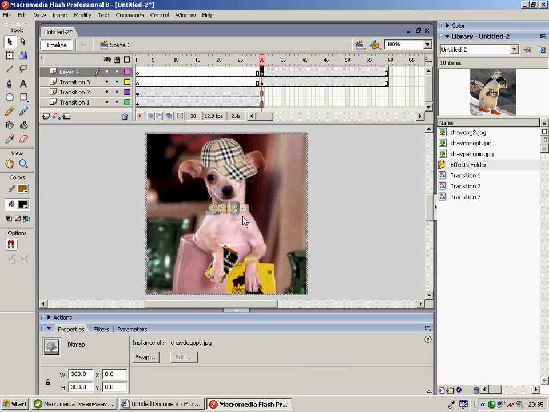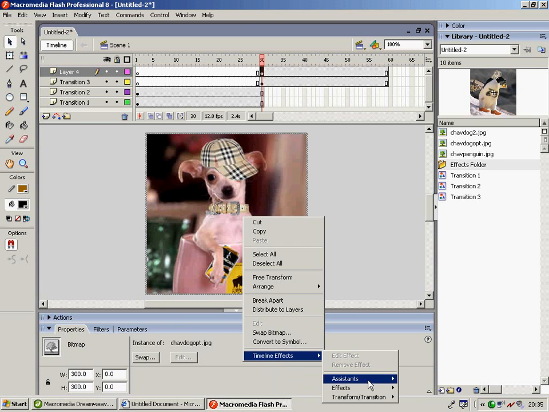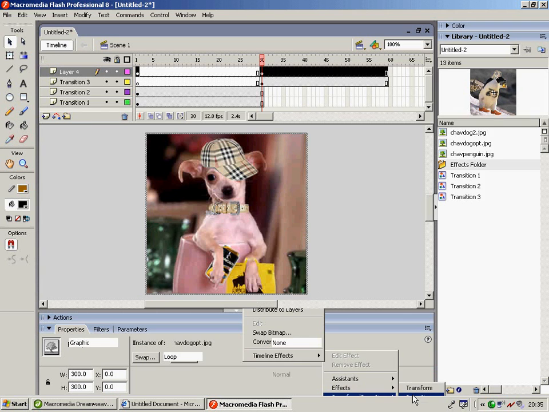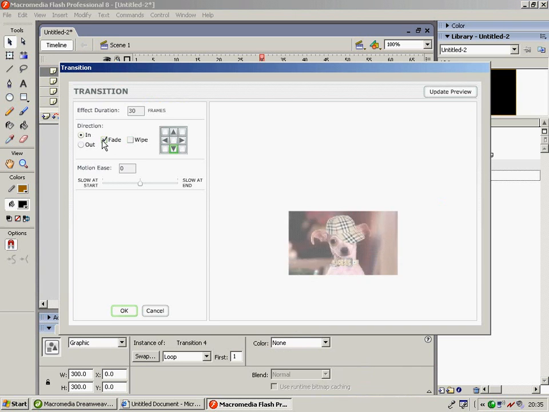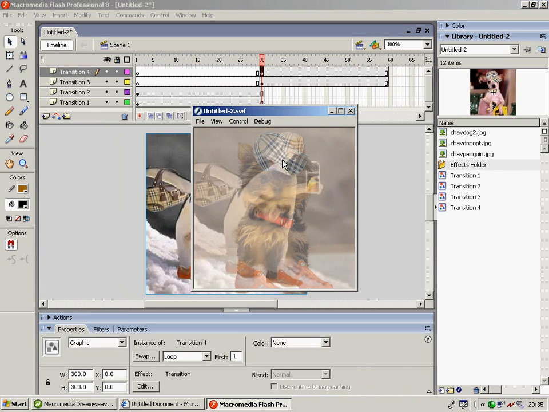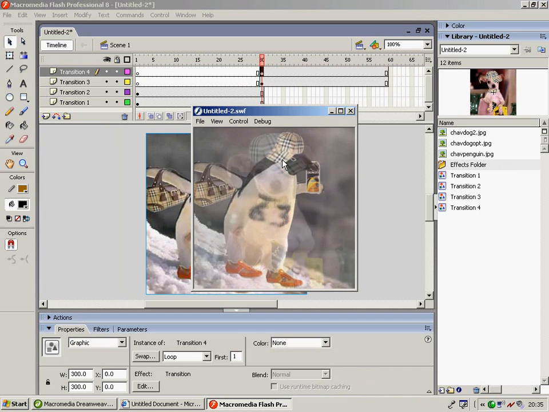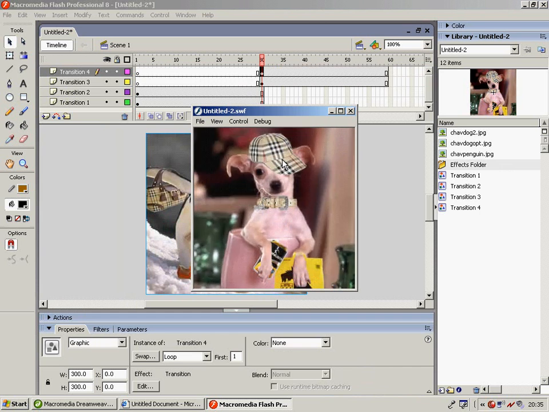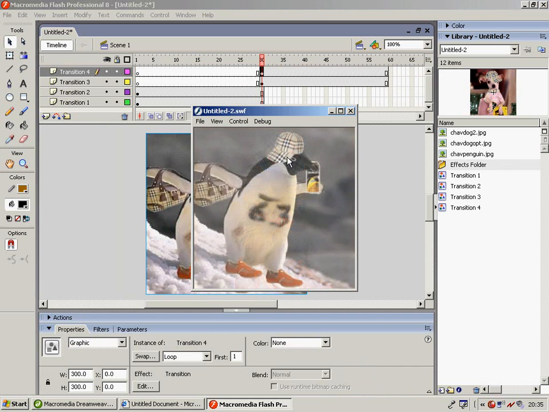This one needs to fade in. Timeline effects, transform transition, transition. Get rid of the wipe, fade it in. Happy with that. Press OK. And just to show you what's happening, let's Control Enter, and we'll run the whole thing. And you can see now, it loops back to the beginning.